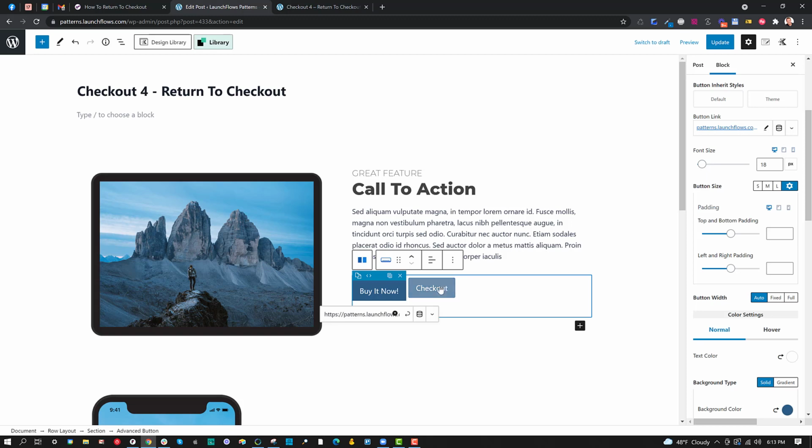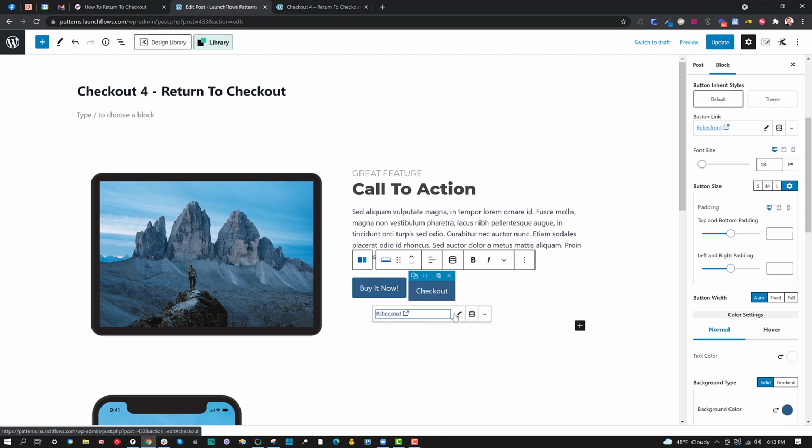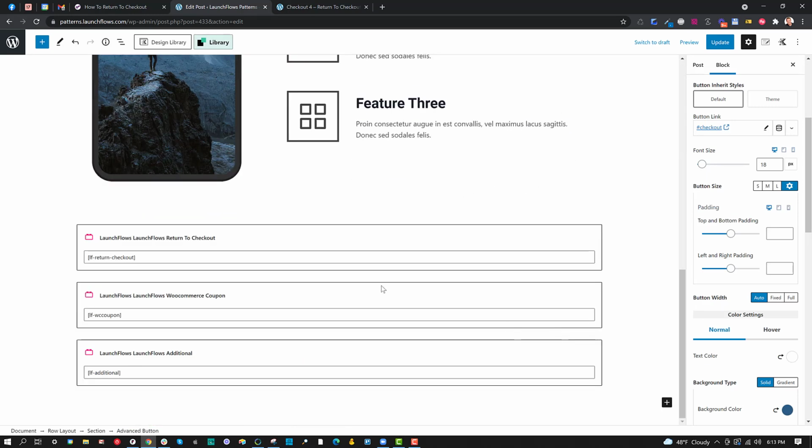Next, I added the scroll to checkout, and this is really simple. For this, I simply use hashtag and then the ID of checkout. In doing so, that will return us to the group that I've identified with the same bookmark.